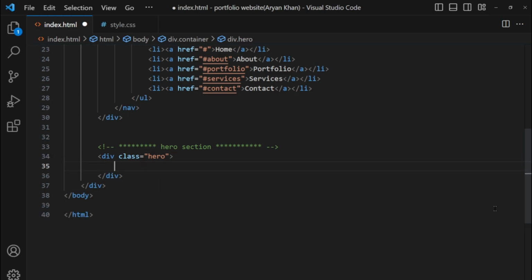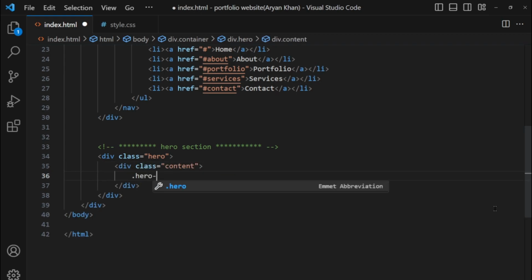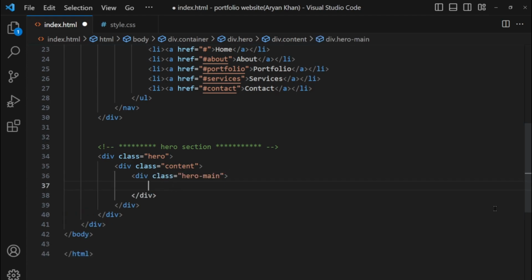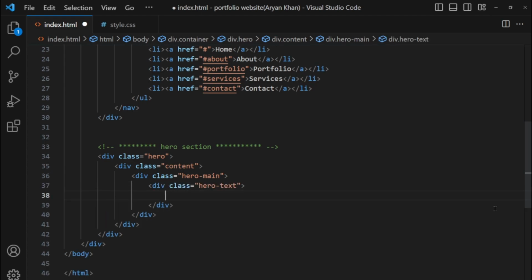Let's add content wrapper. Inside the hero div, add another div element with the class name content. Within the content div, create another div element with the class name hero main. Inside the hero main div, create another div with the class hero text. Inside this div, add a heading element h2 with the text hello, I am Ian Khan.